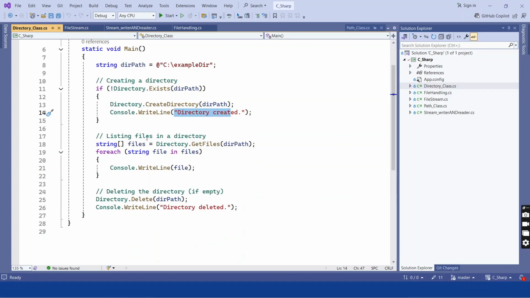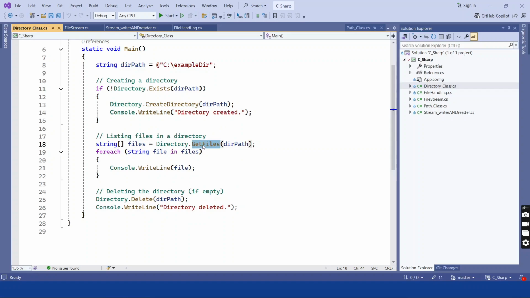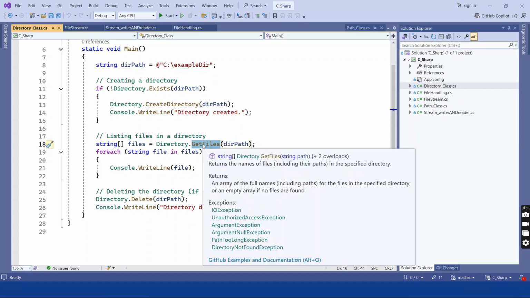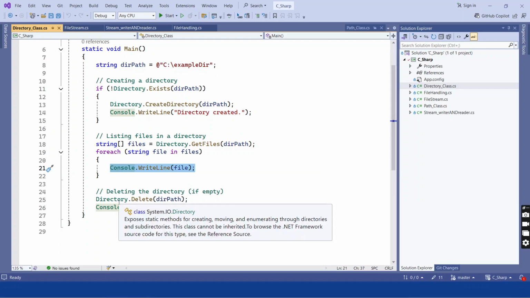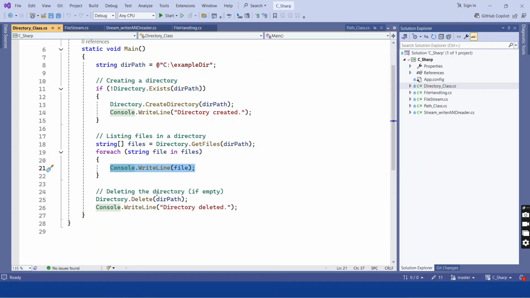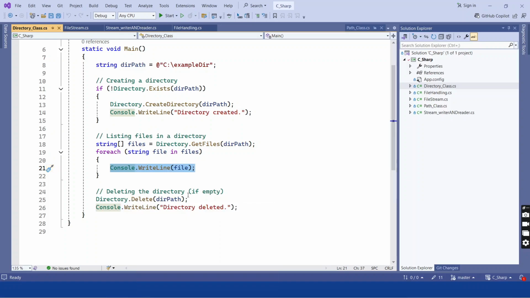And now listing the files in a directory, Directory.GetFiles. So we have to get the folder, and again in that we have to get all the files in a list, and we have to go with a foreach and print each file. And deleting a directory, that means deleting a folder, the Directory.Delete method will delete the folder and print that directory deleted.